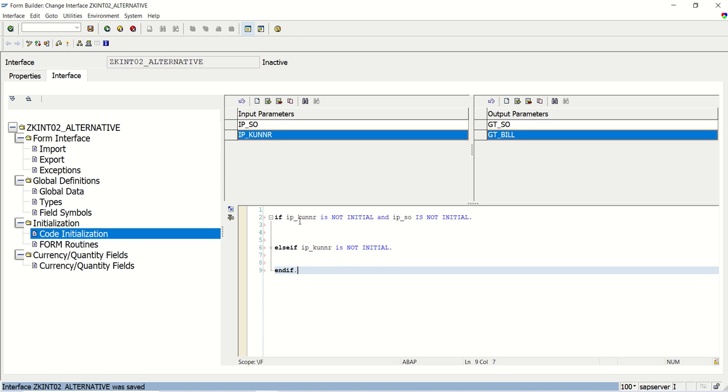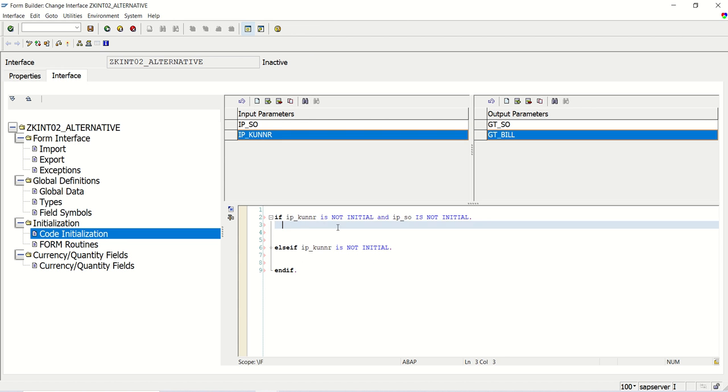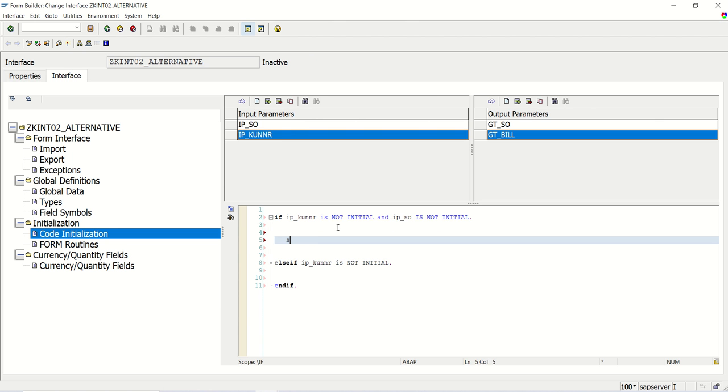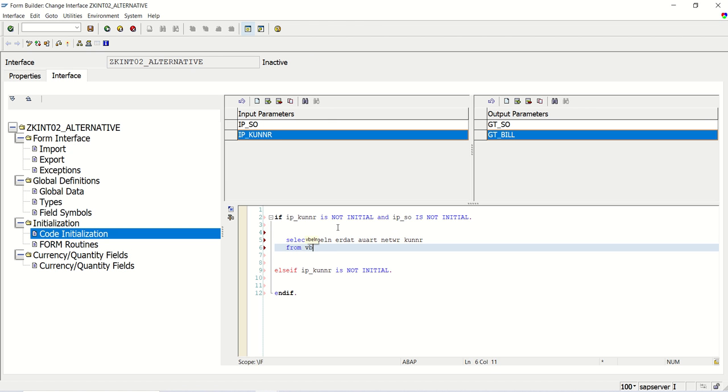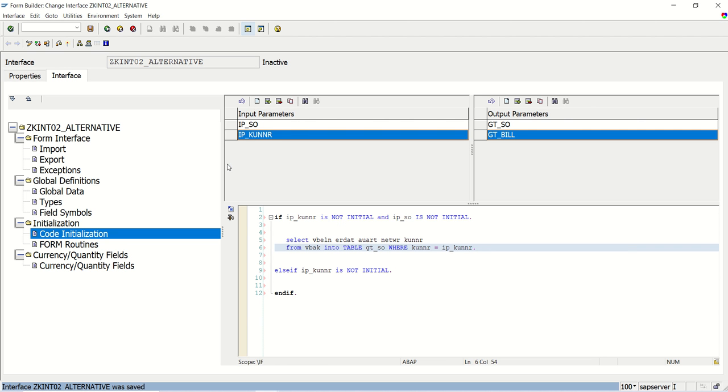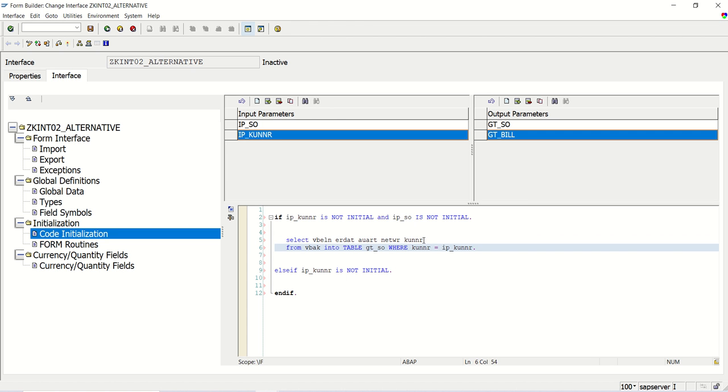So what I want, if customer ID is there and IP_SO is not initial, I want to select sales order data. So how to write the details for that? Like select VBELN. Our second field is ERDAT. Third field is AUART. Fourth field is NETWR and then KUNNR. All these fields I want to select from VBAK into table GT_SO where KUNNR equals IP_KUNNR. See, the importing parameter will get customer ID and whether we want SO or not. So if the SO flag is set, then I'm selecting sales order number, sales order date, order type, NETWR and customer ID from VBAK into this GT_SO table where customer ID equals IP_KUNNR.